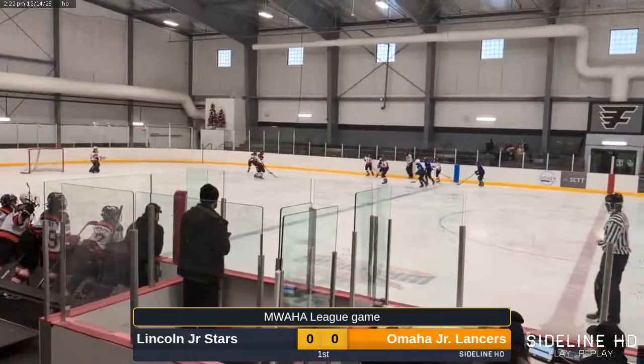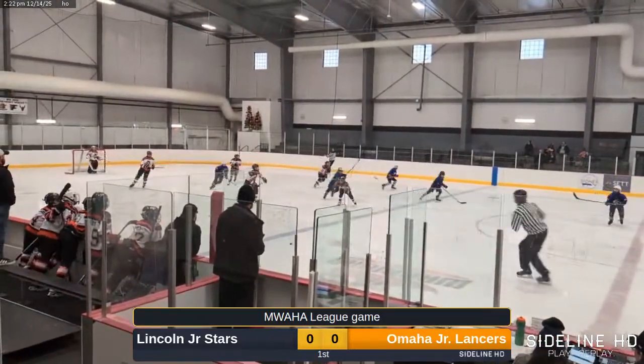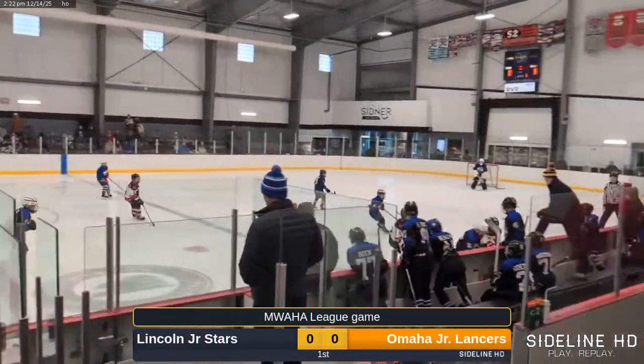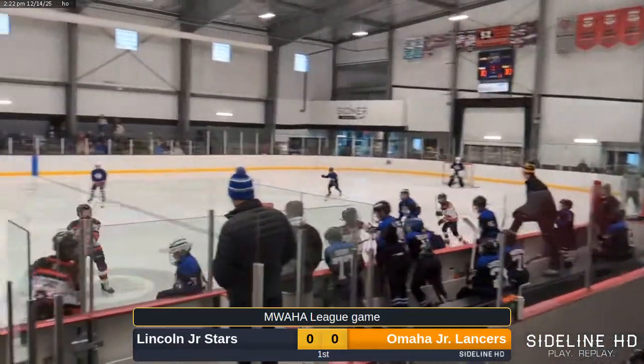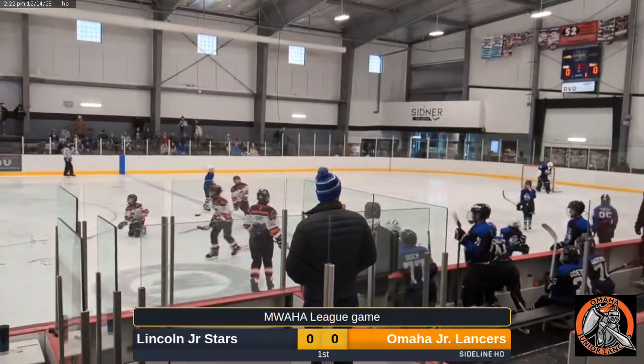Enters the zone. Frericks makes the backhand pass out of the zone. Diamond scoops. Chips past Lincoln, but Lincoln holds. Sends it back to the neutral zone. Katie throws the puck back in and offsides.